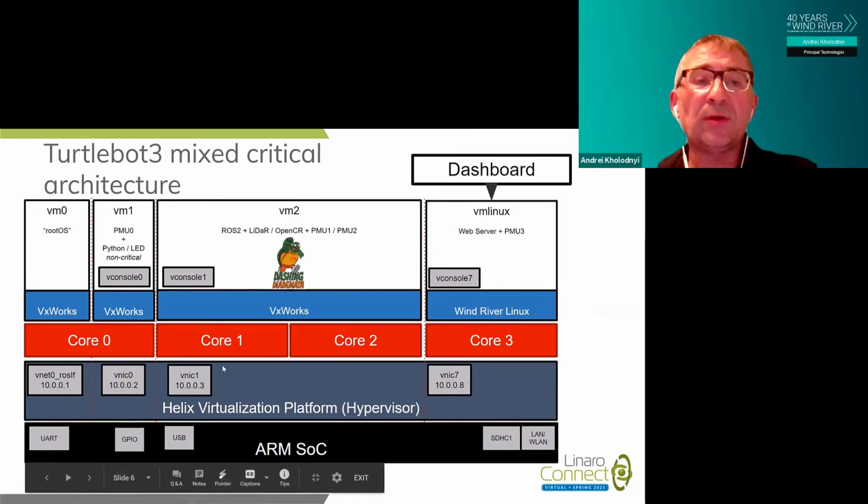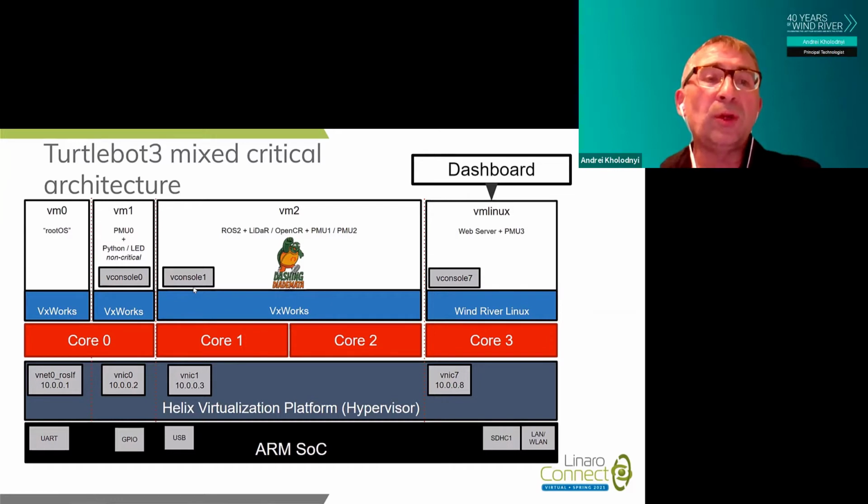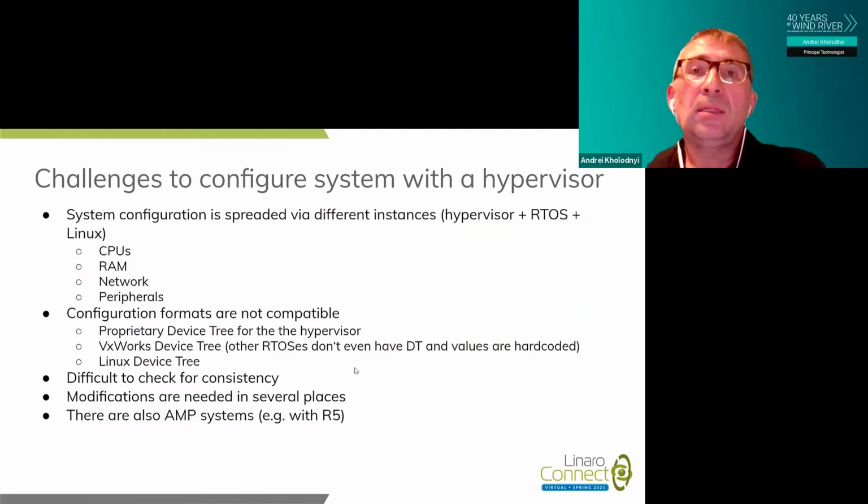Different peripherals are exposed to the cores via the hypervisor, and besides that, you also have a way of communication between guest operating systems, where virtual network interfaces need to be created. And this actually produces big challenges to describe and to configure such a system.